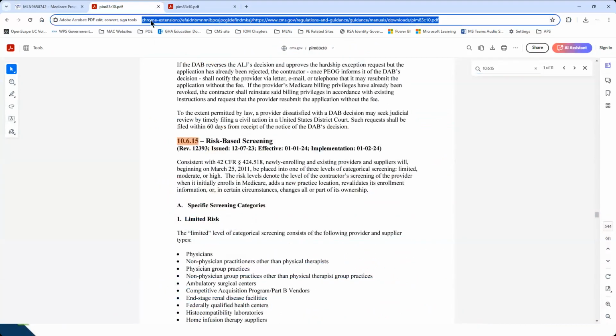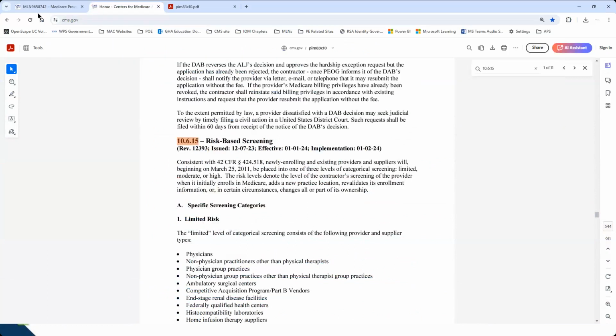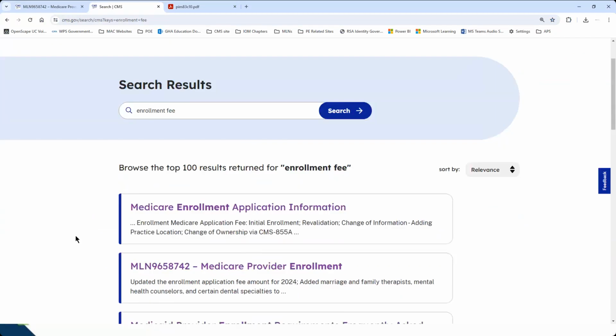So there's a couple of ways you can get to this. I'm going out to CMS's website. One of the quickest ways, I don't want to say it's hidden, but it is a little bit. It's not its own separate resource. So when I come out here, what I usually do is I search for enrollment fee, and it's going to bring up a lot of provider enrollment information.